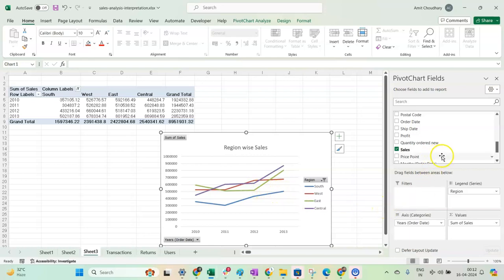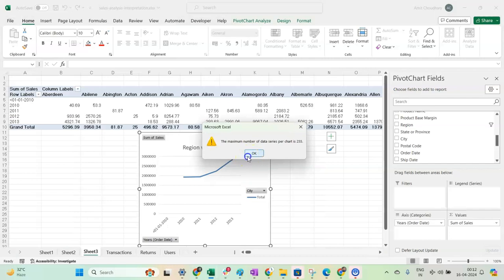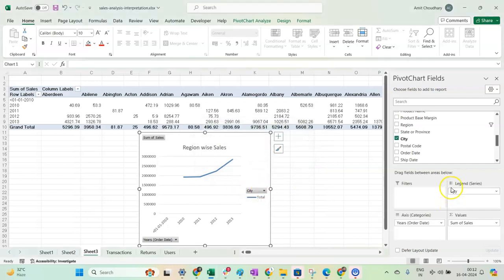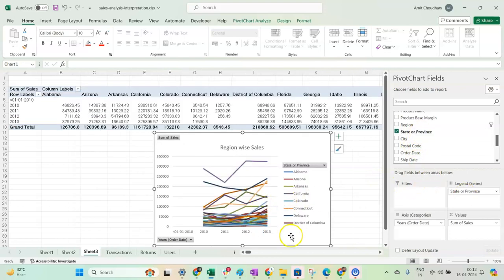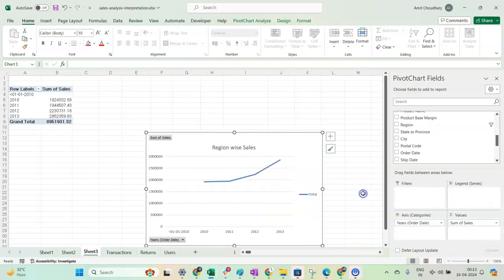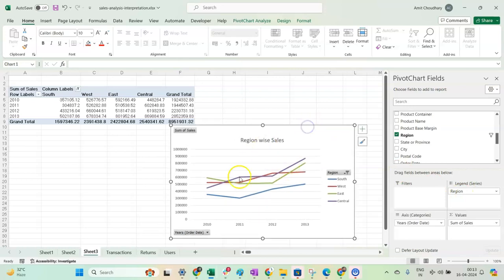You may want to give it a try. For example, instead of region, if I bring in city, it will suddenly blow up. I think there's some problem. It already said that it's restricted. State or province, see, suddenly it starts looking so bad. So there's a limit to data interpretation also. Here region looked pretty good, neat and clean, and you're able to get some trend. That's the use case of line chart.